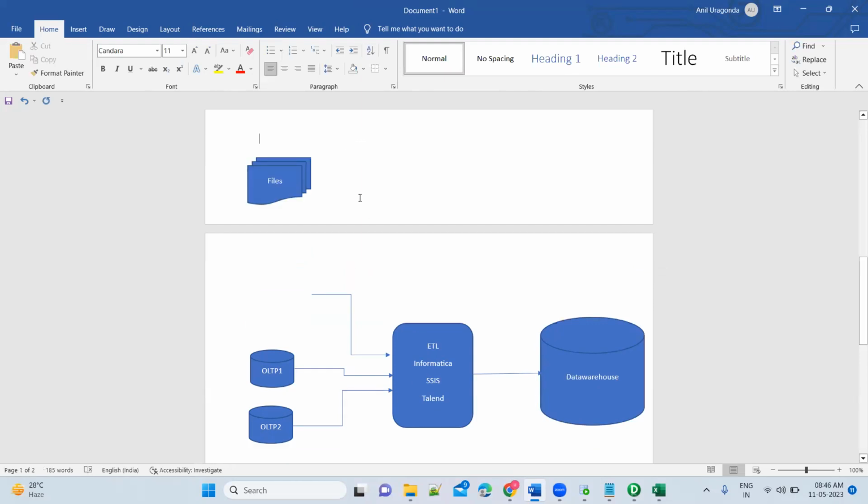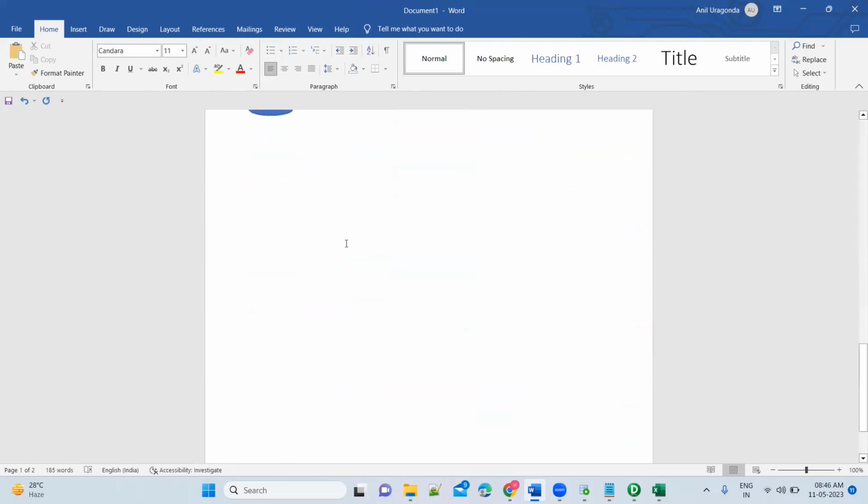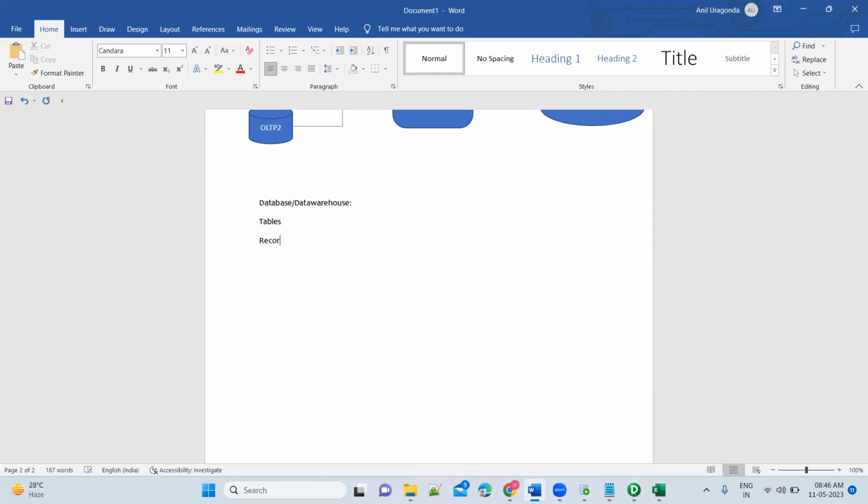So what I have mentioned, database or data warehouse, both are the same. It is just the way you are storing the data is different. Both will have tables only, and inside the tables you will have records, rows and columns. But there is a difference in the way you are storing the data, or a difference in designing the database.